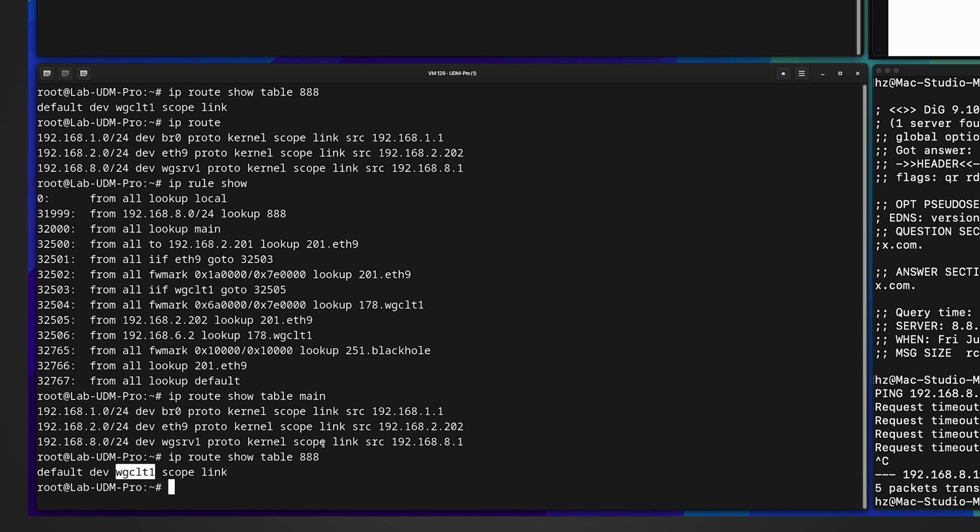So then to reach .8.1, this working main table will never be used because the 888 is always taken, right? So what we really need to do is to switch these two rules so that the 888 will be executed after the main table. How can we do that? We can specify the so-called priority when we create the ip rule.